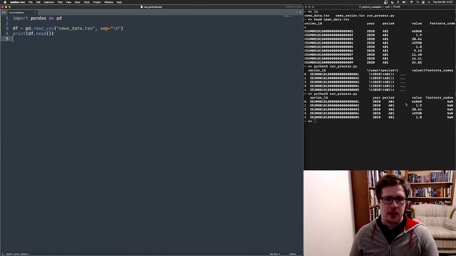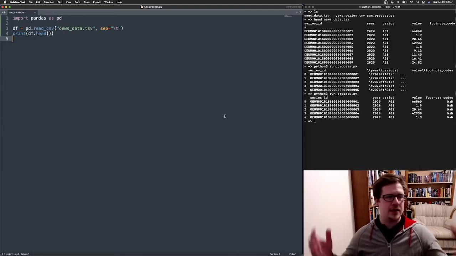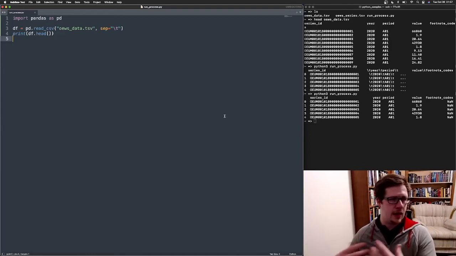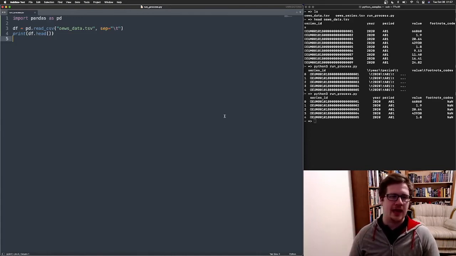In this particular piece, so there you go. Reading text files into memory via Pandas data frames with a slightly different separator than a comma, in this case a tab. Simple, easy. Go have fun.